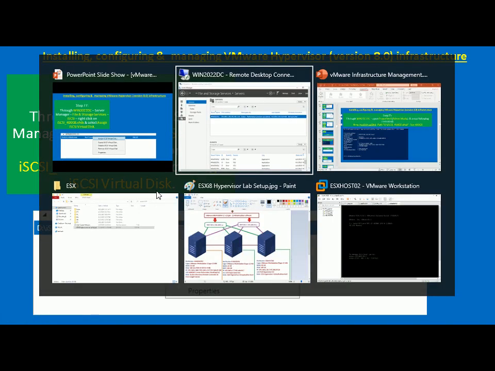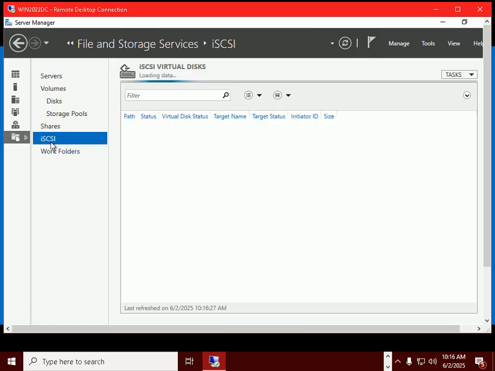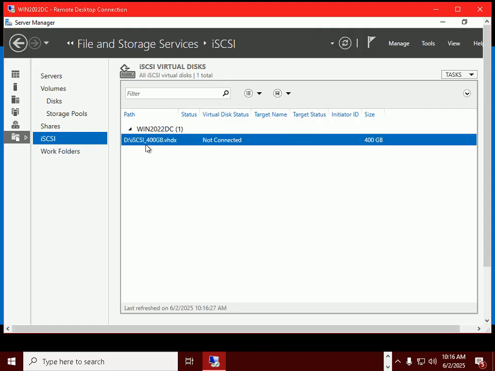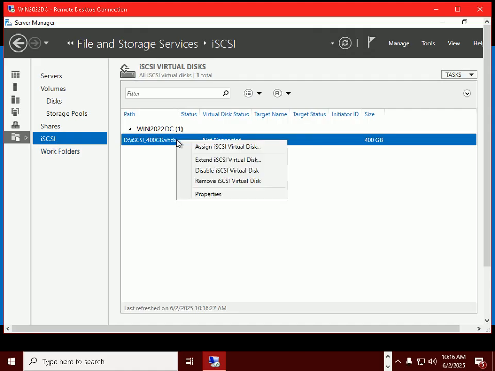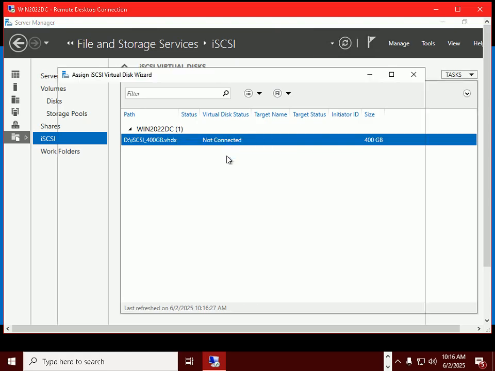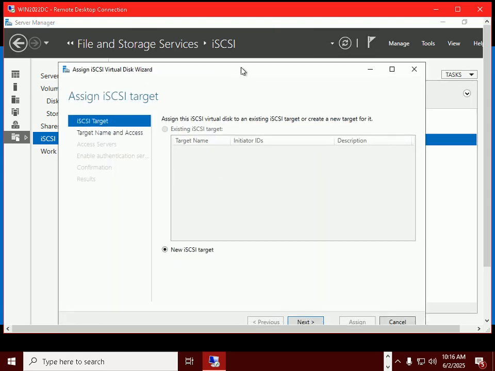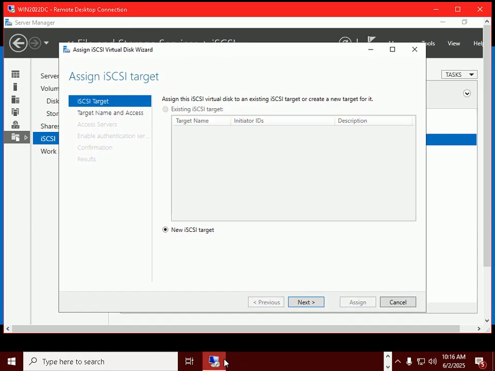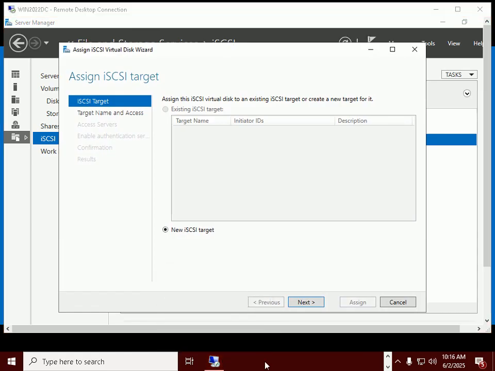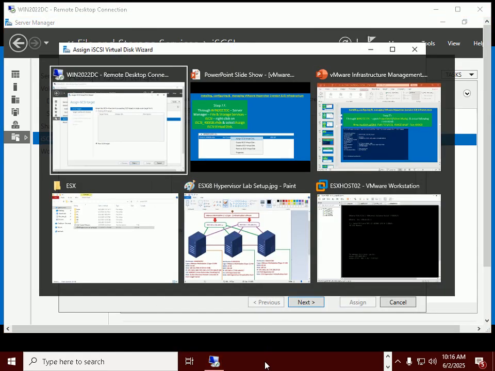So I will click on iSCSI, and now this particular iSCSI 400 GB is visible because we have created it. I will right click it and I will say Assign iSCSI Virtual Disk. Okay, let's move on to the next step.